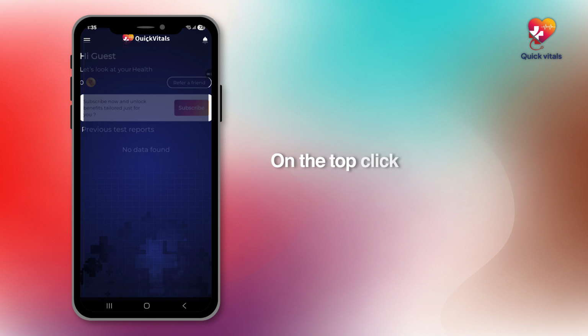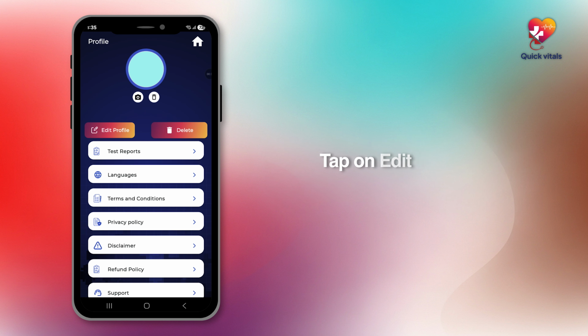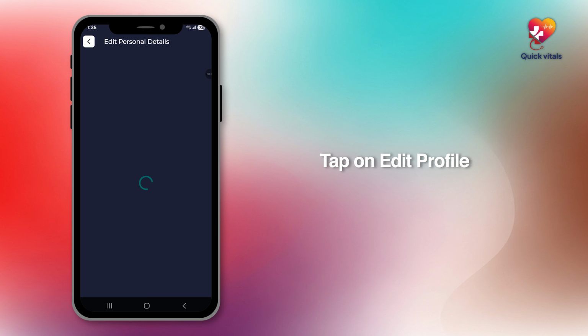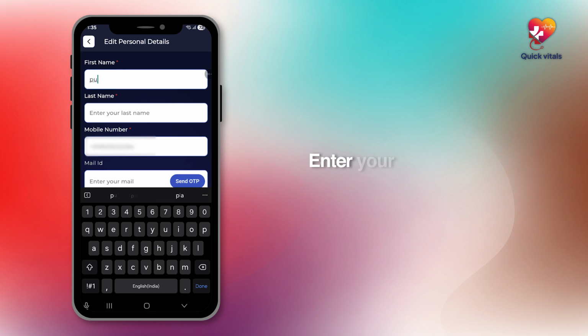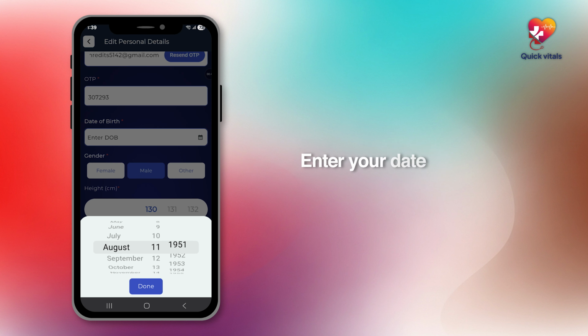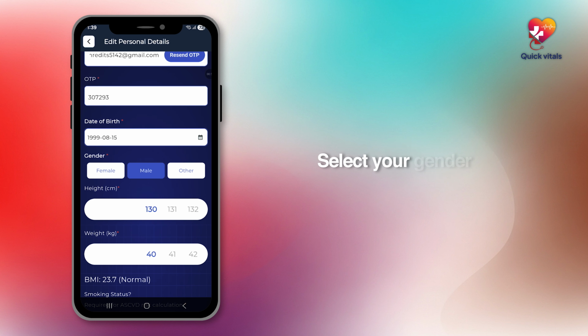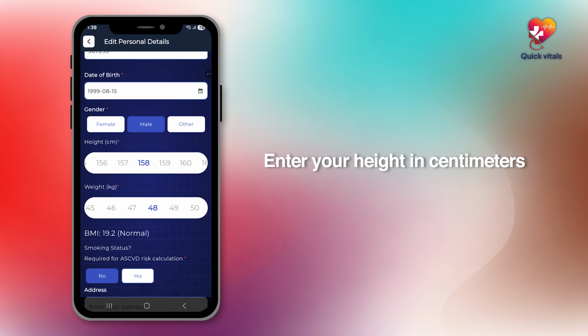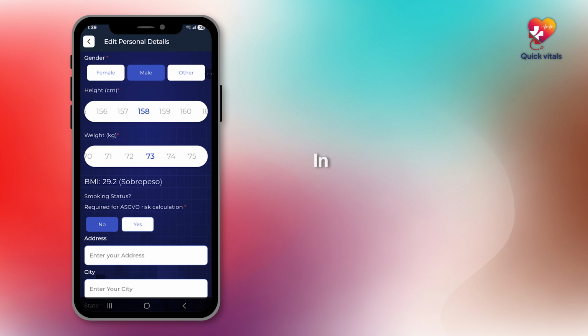On the top, click the 3 lines. You will see the Edit Profile option. Click on Edit Profile and enter your details. First, enter your name. Then, enter your last name. Enter your email ID and verify it. Enter your date of birth. Select your gender. Enter your height in centimeters. Enter your weight. Now, go to the smoking section.